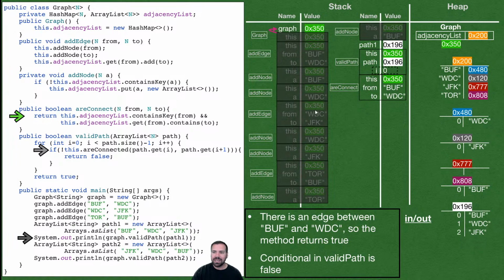So if it contains the key, it does. Then we go to it again from rConnected. this.adjacencyList.get(from), which is Buffalo. So get the value at the key Buffalo. That's the linked list. So follow the reference. Contains(to), which is WDC, and it does. It's right here. So that's going to return true. Buffalo and WDC are connected in that order.